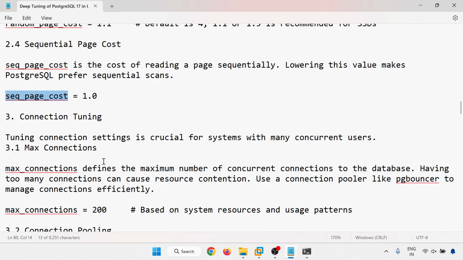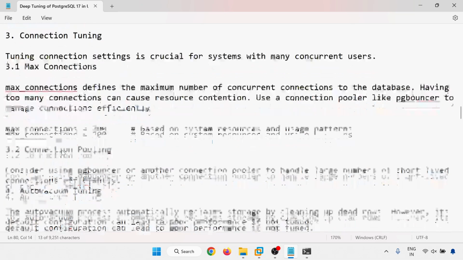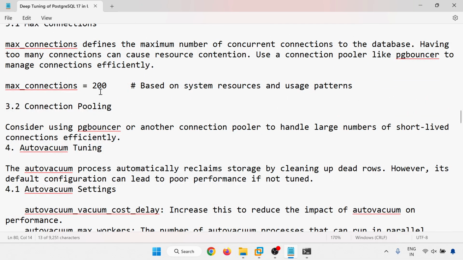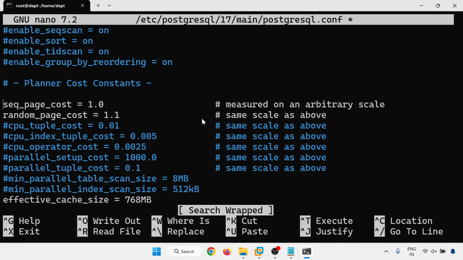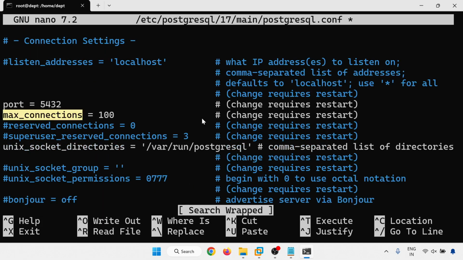Next, connection tuning. Max connections by default is 100. Here they are giving 200. So increase it as per your requirement. The max is 100; if you want, you can change it to 200.